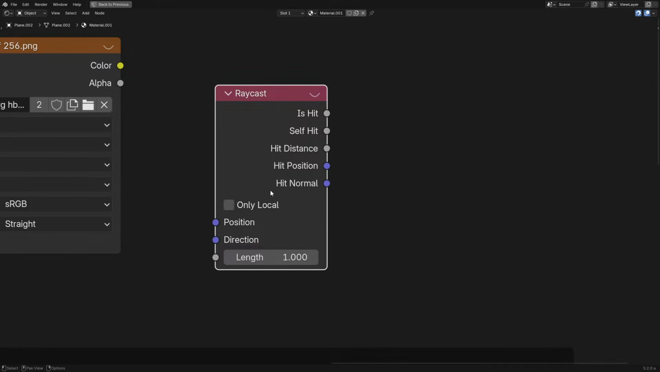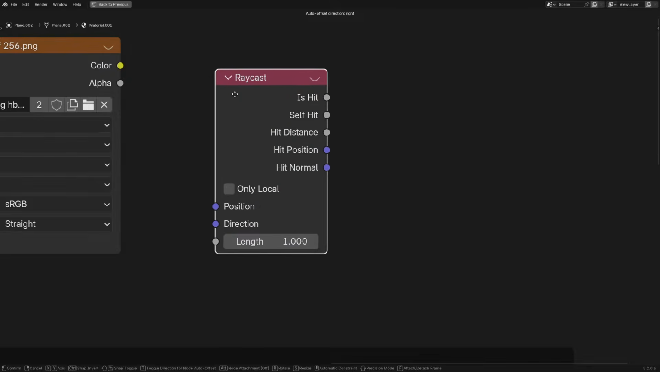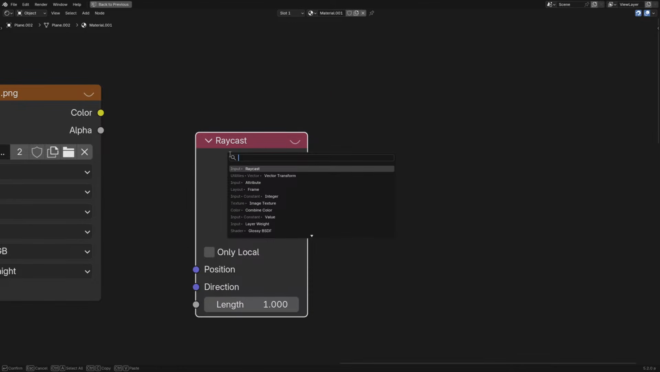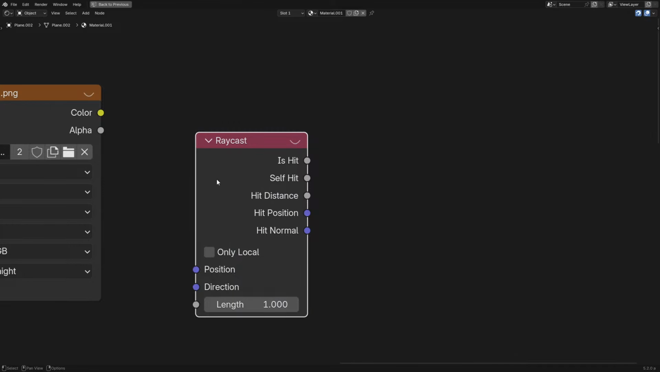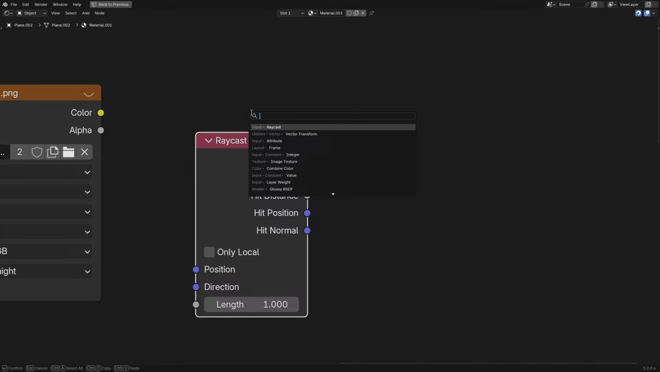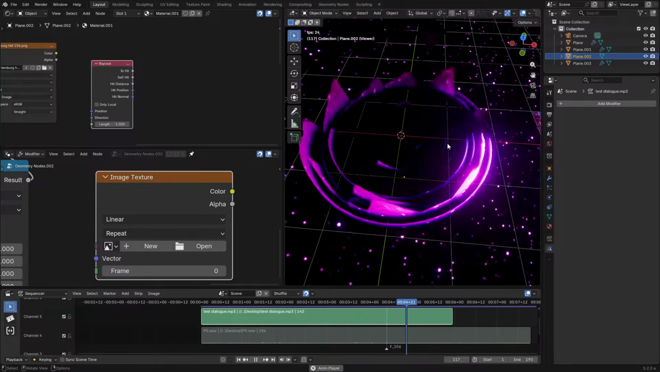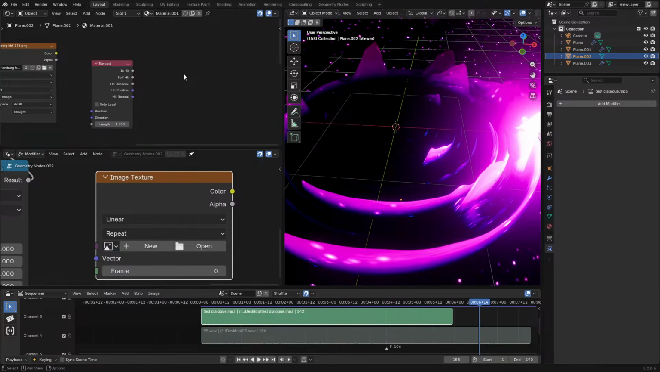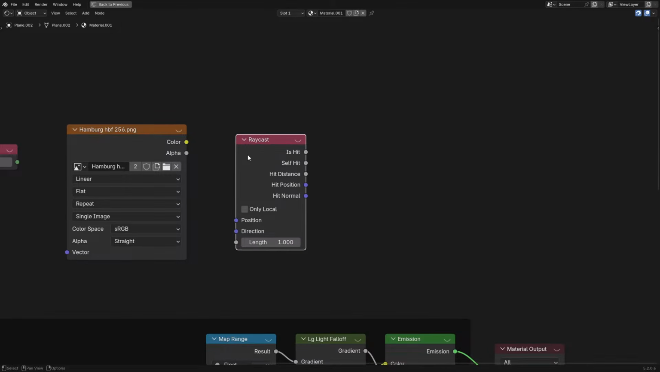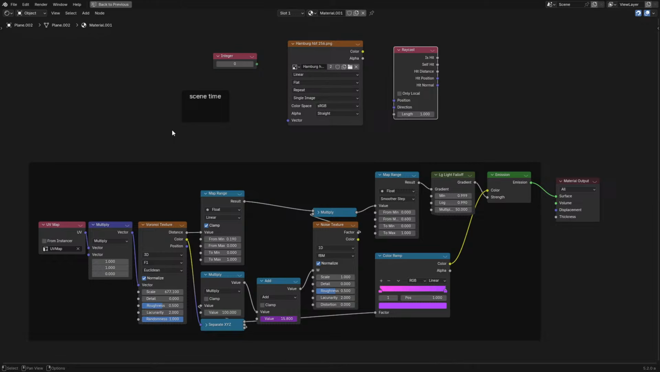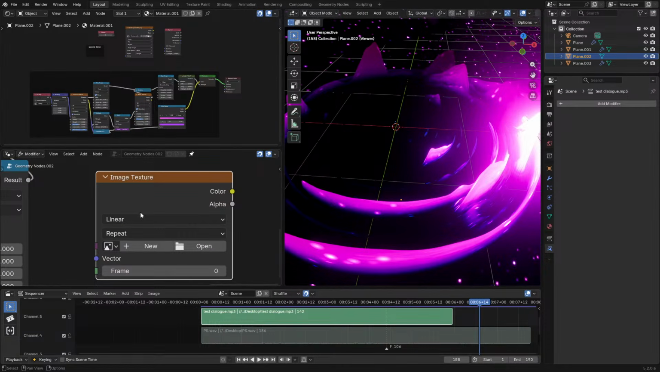Oh right, the Raycast node might be getting some new stuff in 5.2. Like a 2D mode, which makes it more efficient and a bit easier to use for screen space effects. That could be cool. And then like the Ray Portal, I can't do that because we're in EEVEE. But yeah, the shader editor is probably the most complex out of the bunch, which is why it's harder to get things into there.